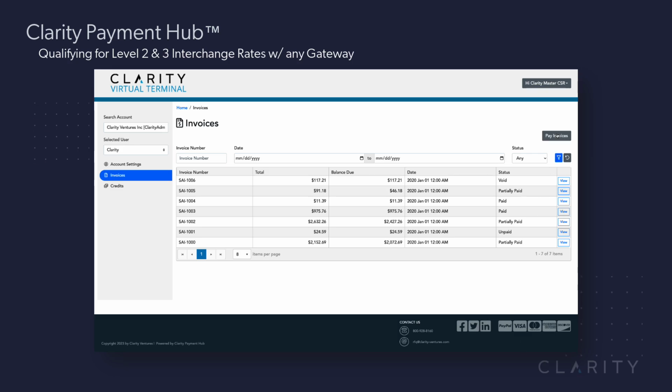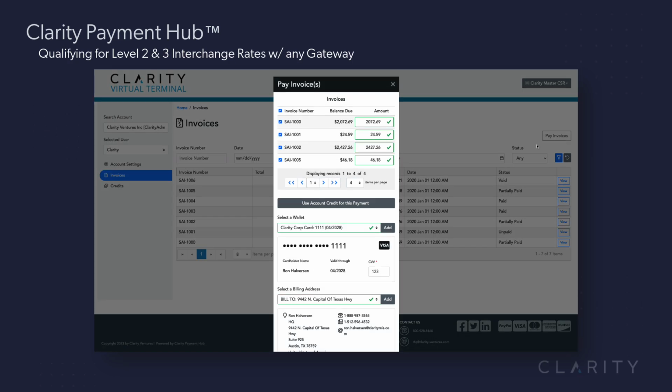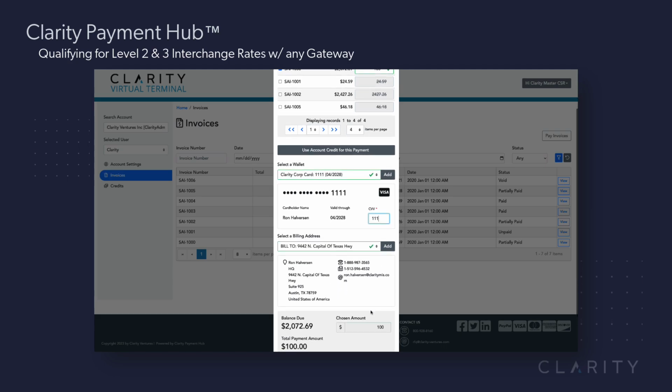First thing I'm going to do is go in to pay invoices. Now, one of the things our solution does is allow you to pay multiple invoices. In this case, I'm just going to pay $100 on the first invoice. I'm going to go down to my digital wallet where I've got a credit card and ACH account. I'm going to pick credit card because I need to fill those rates in to send up to the processor.